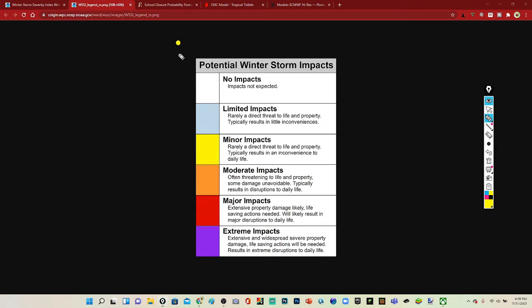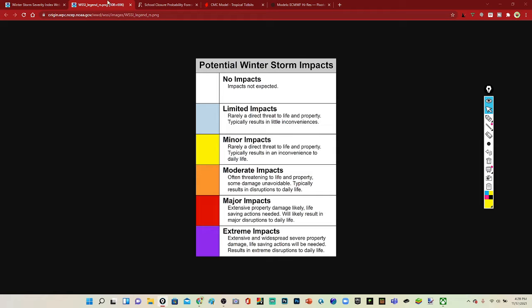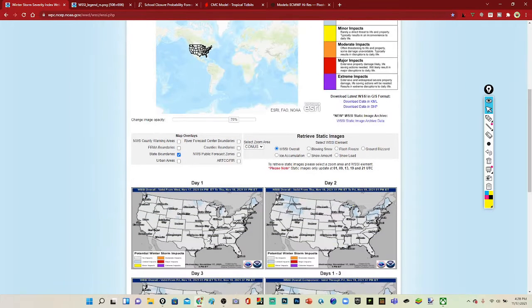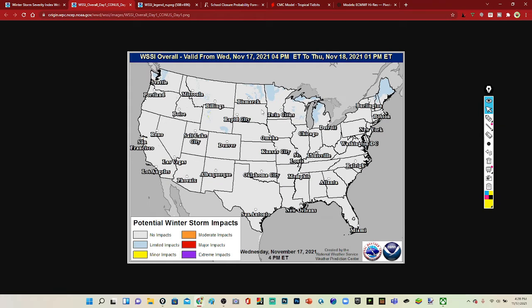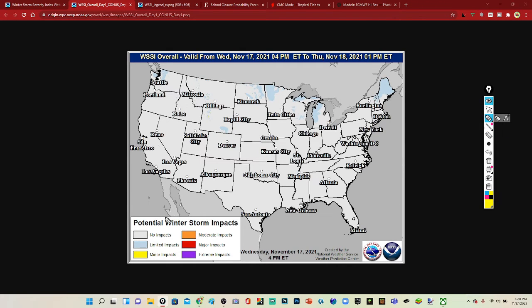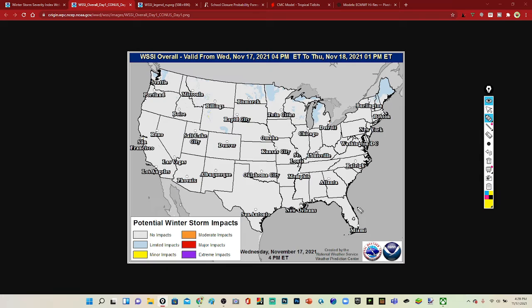So yeah, this is going to be our scale from now on. You'll be able to see it on their outlooks here. So let's look at this down here. We're going to look at the day one outlook. This is what it looks like. Here's the scale down here if you ever want to look at it, right down here, potential winter storm impacts. It shows all the categories here. And this is today's outlook.